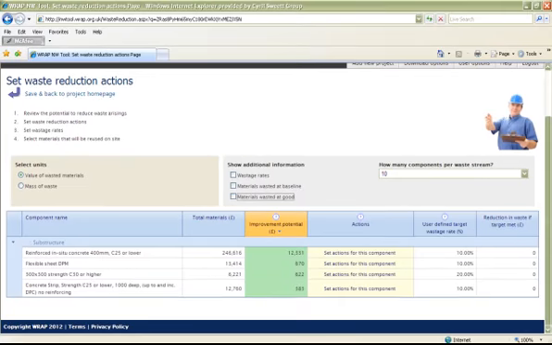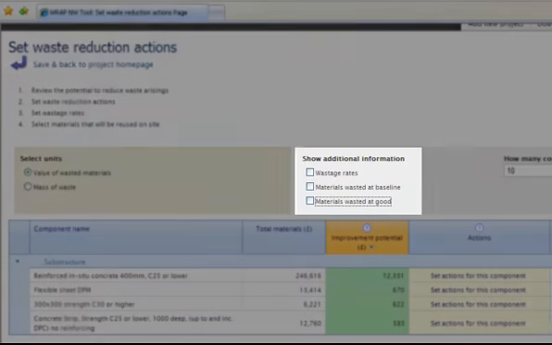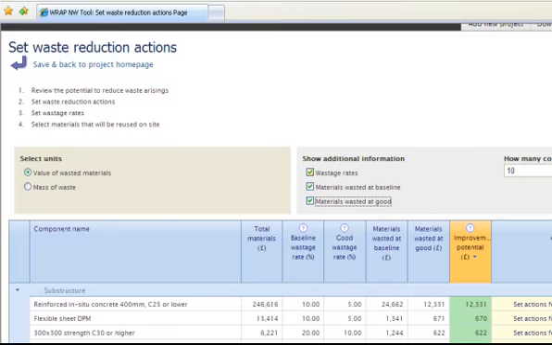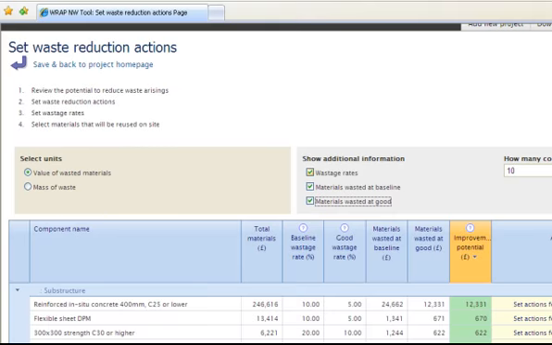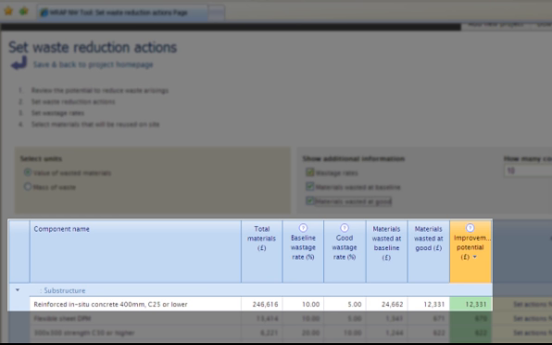This screen sets out the top results for each component to help you decide where to start reducing waste on the project. You can add information to the grid, including wastage rates and materials wasted at baseline and good practice. You can choose to view the results by value or mass. Let's stick with value for now, as this will show us the potential to save money. The grid shows components grouped by building element. This is set out in the same way as a bill of quantities. The substructure components are shown here.